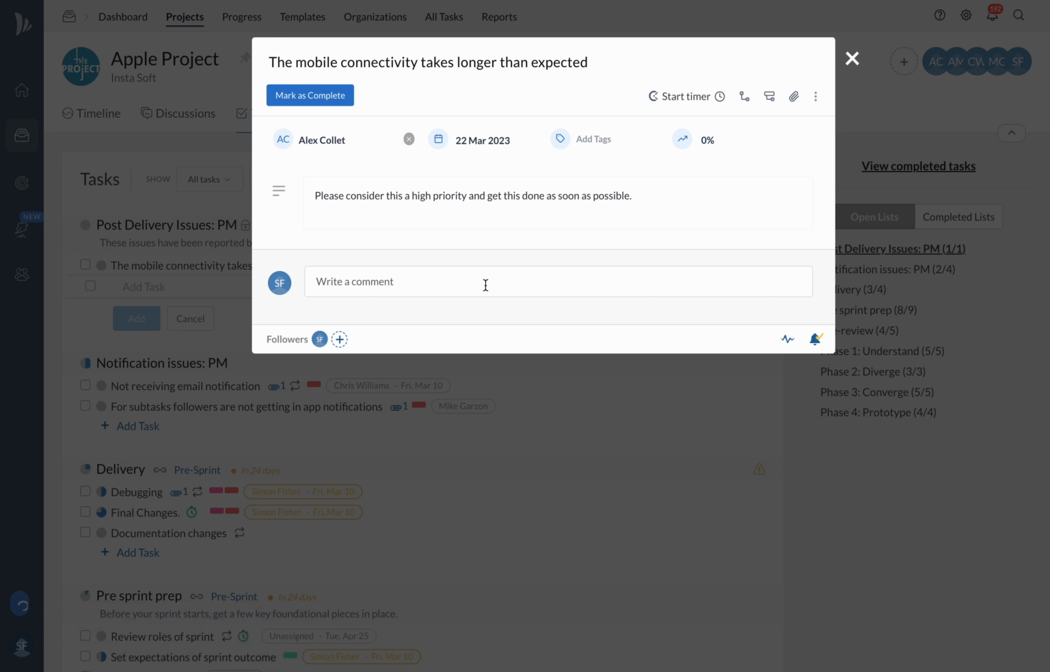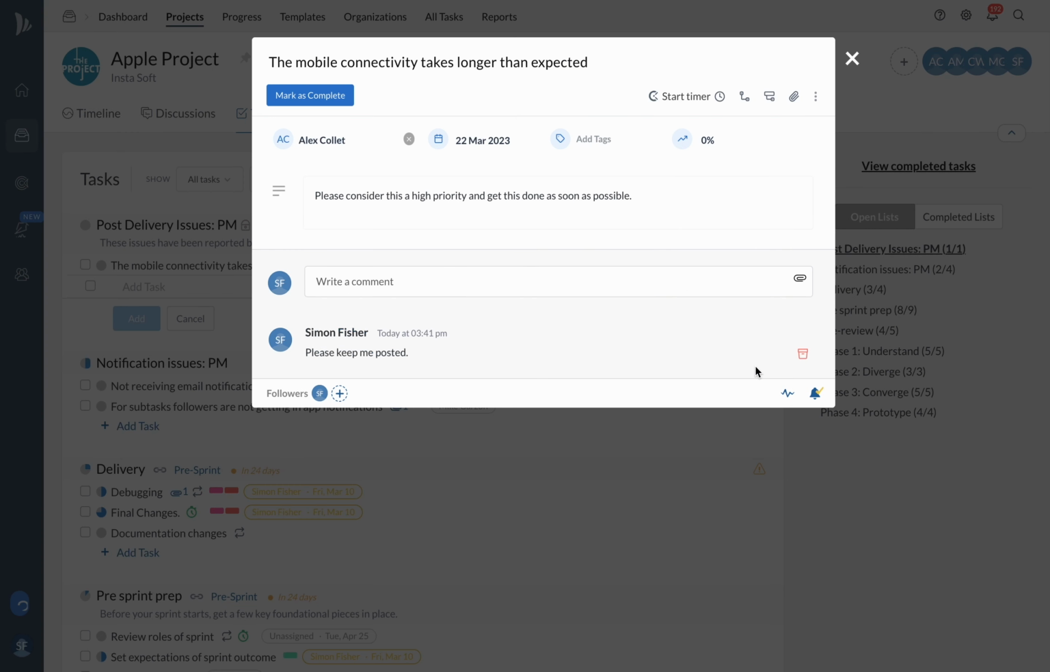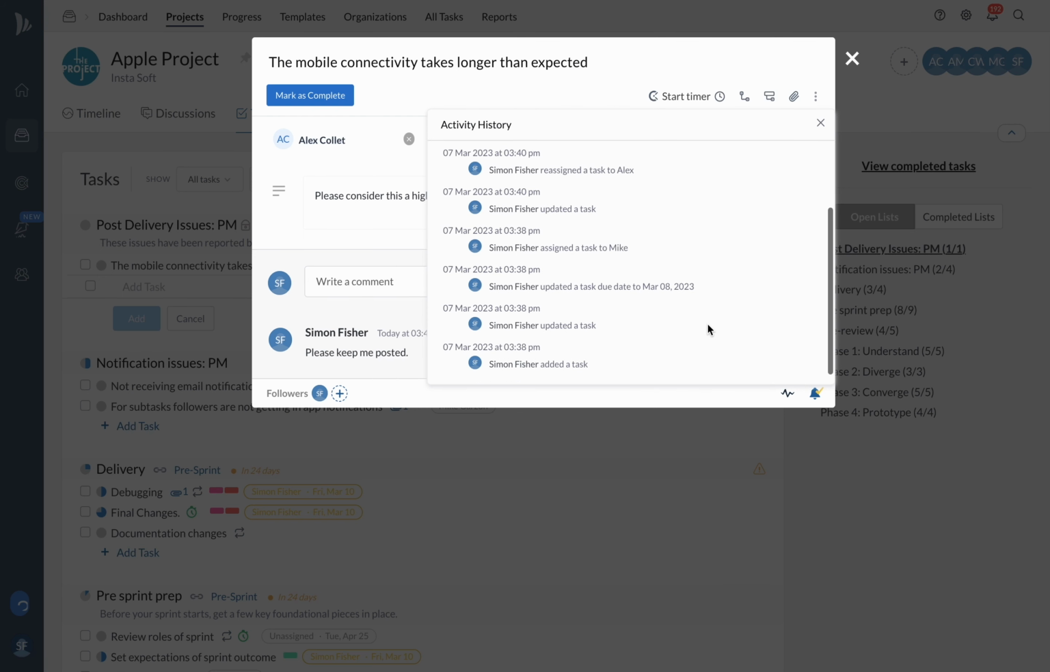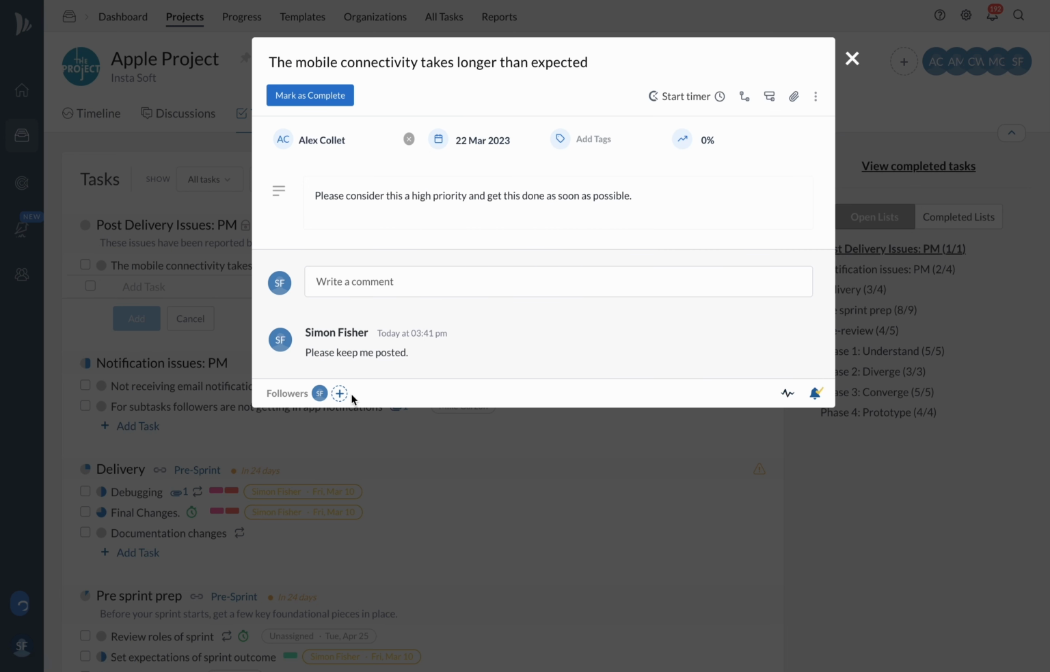Plus, you can add comments directly within the task to keep all your discussions in one place. You can even see the activity history for the task to track all changes made to it since its creation. And add followers to the task so they are in the loop.